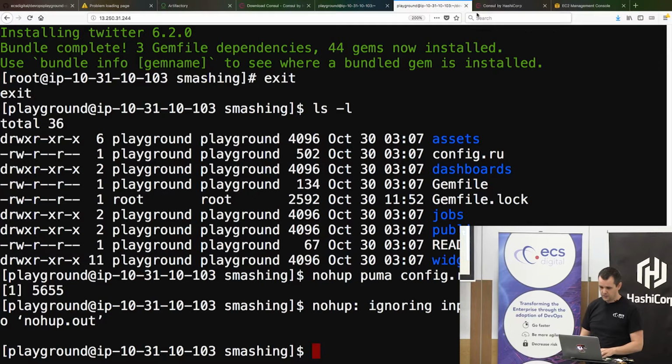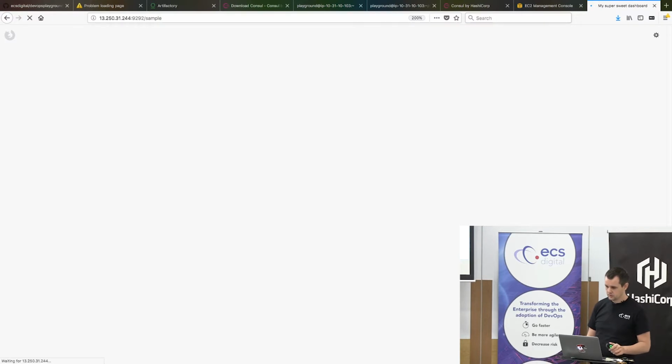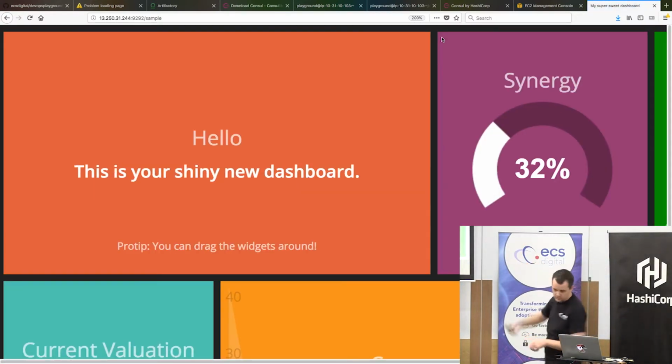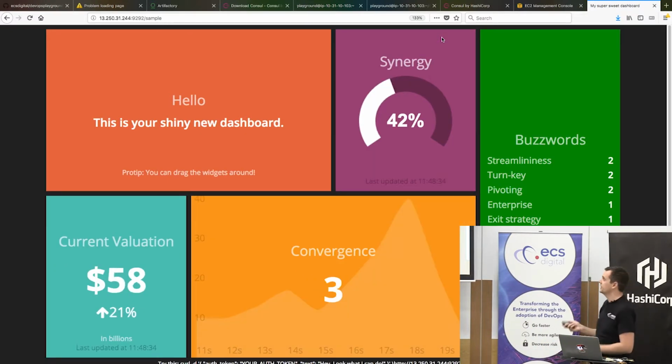So let's check that this is working. The default port for Puma is 9292. And if I go to /sample, awesome. I can see it says my super sweet dashboards. There we go. I've got to be honest, I really like Dashing.